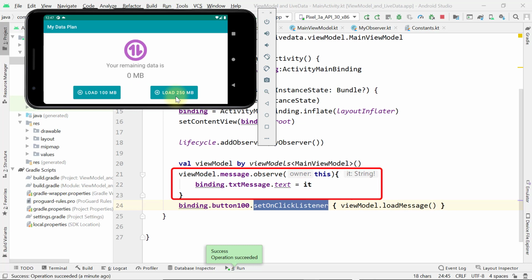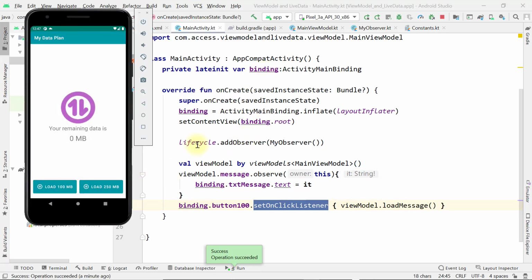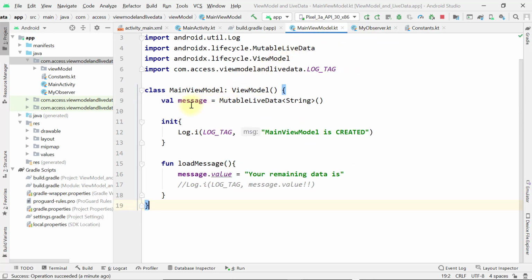Recall that in our previous activity, we were able to accomplish almost the same behavior by using this save instance state bundle. Well, this is good as long as you're managing simple data such as string or primitive values, but when restoring something more complex and memory-demanding such as bitmaps or maybe some asynchronous process that is currently running, then it is recommended to use the combination of viewModel and then LiveData.